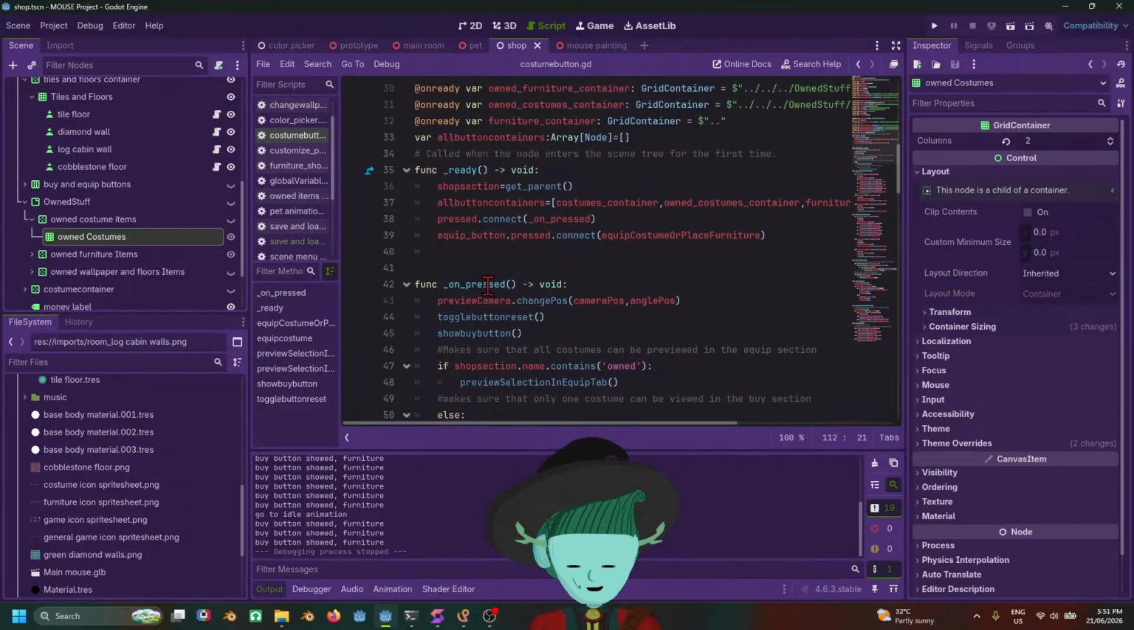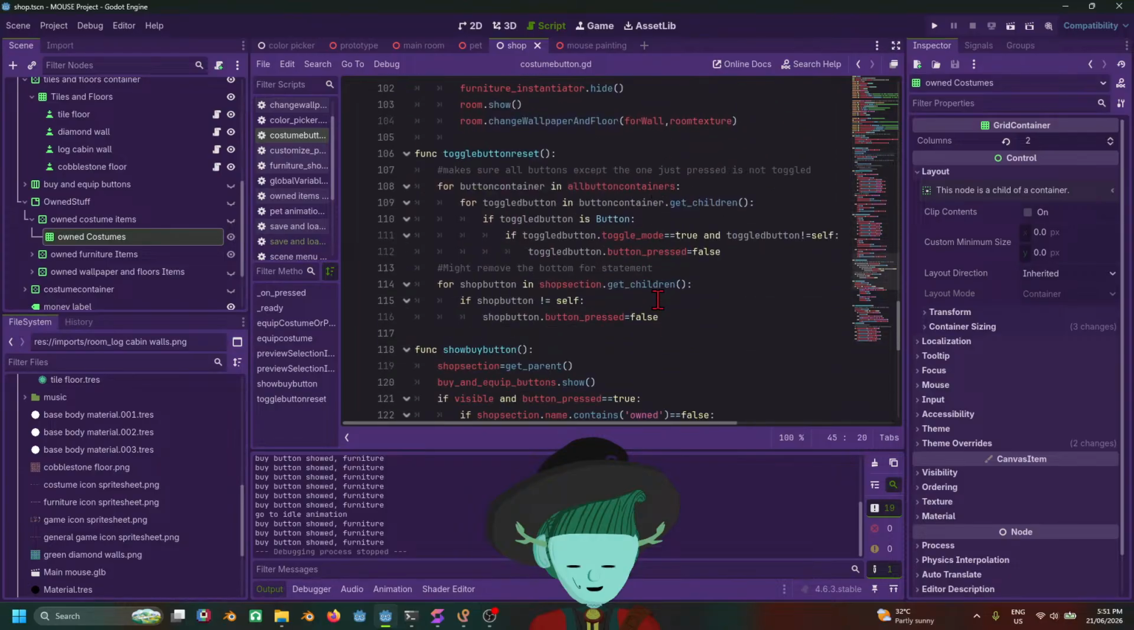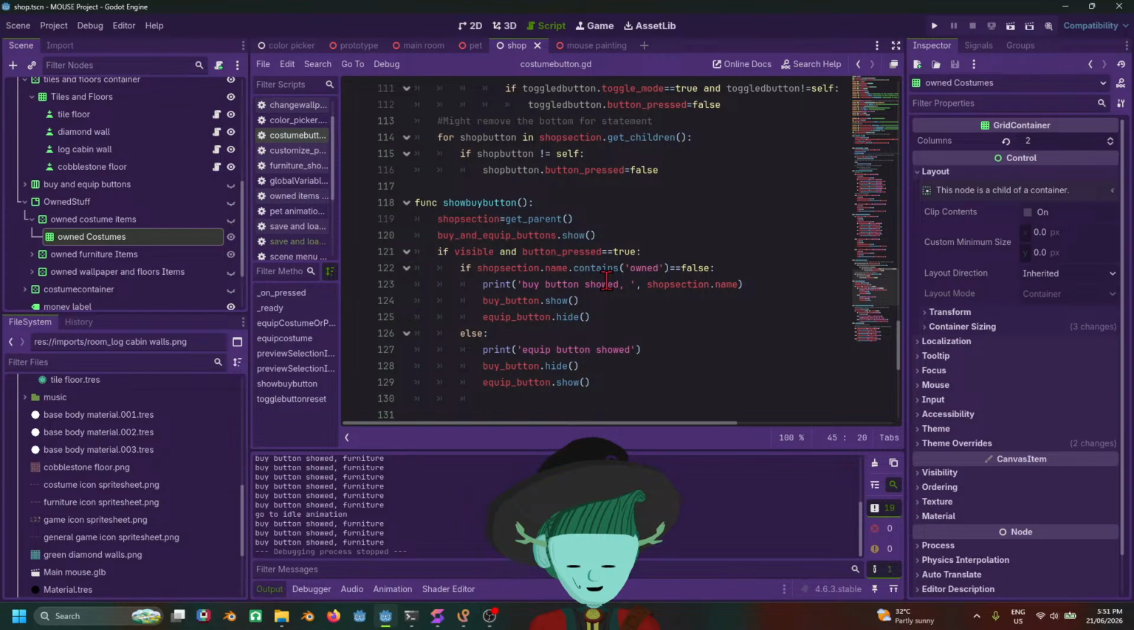But anyway, after triggering the toggle button reset function here, the show buy button is triggered. I don't know what this does. I think, okay, what does this do? Contains owned.